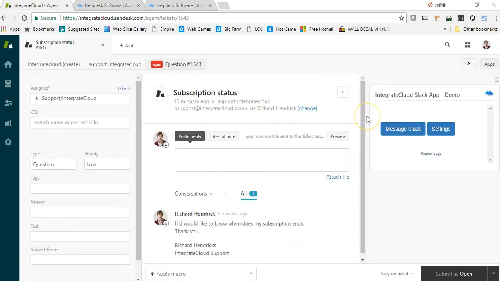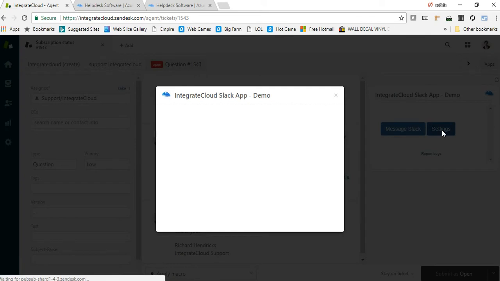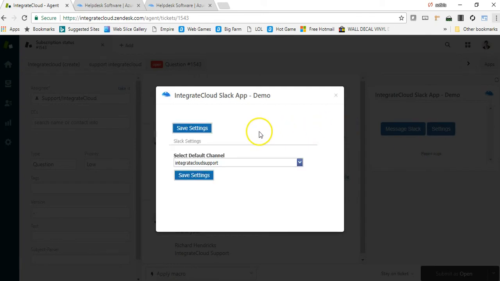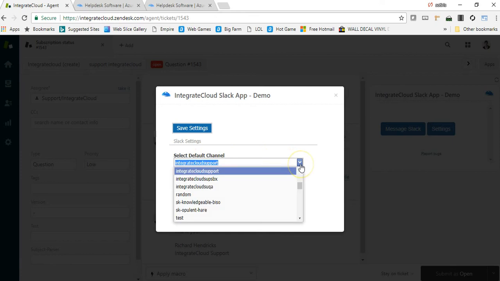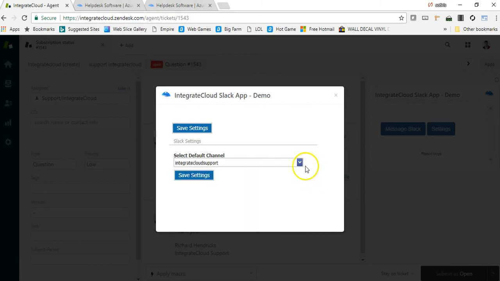So here we are inside a ticket in Zendesk. On the right there is the apps section, and in here you will see the IntegrateCloud Slack app application. In here you see two buttons, the message Slack and the settings. By clicking on the settings, a pop-up will appear where you can select the default channel where you can send the Slack messages. So, according to how you have set up your Slack, all the channels will be visible inside this drop-down menu. Now, for demonstration purposes, let's leave it on IntegrateCloud support and save changes.